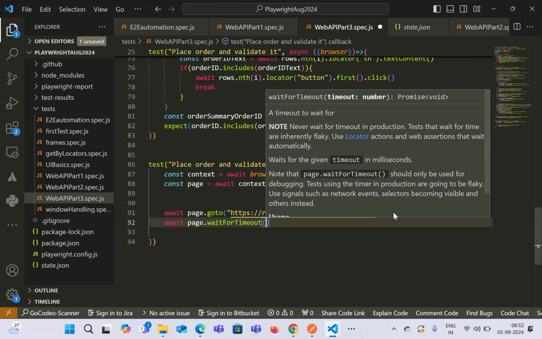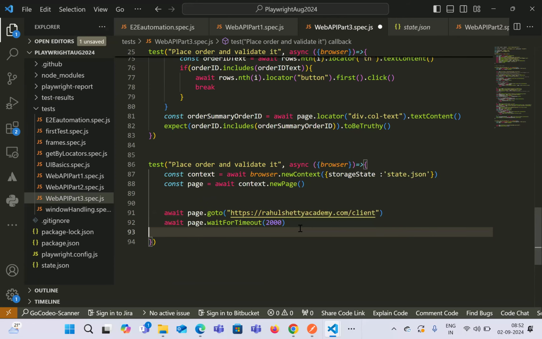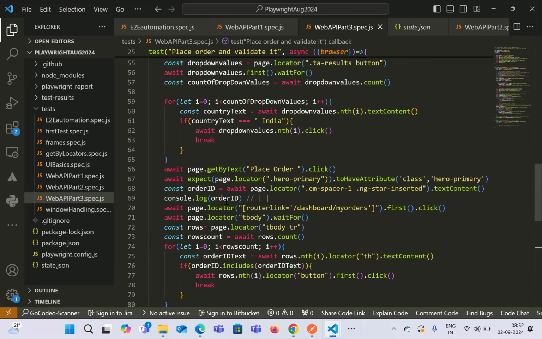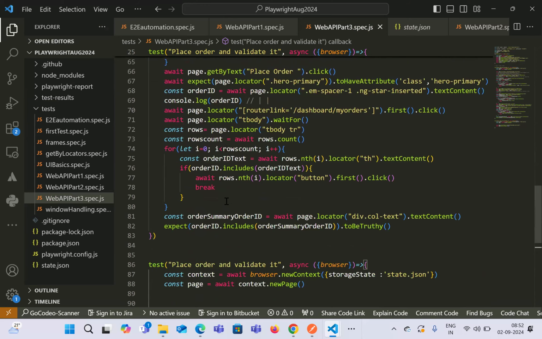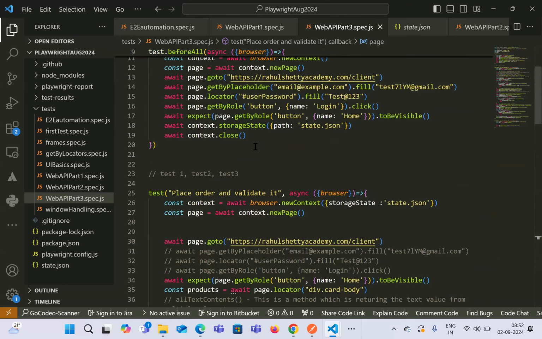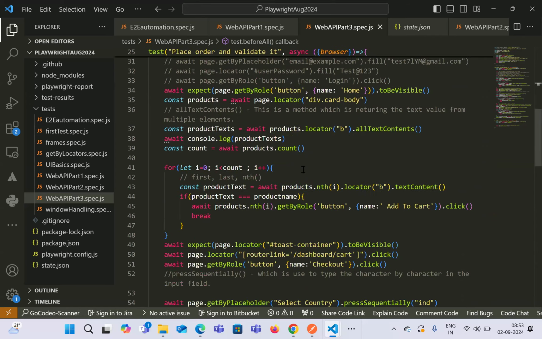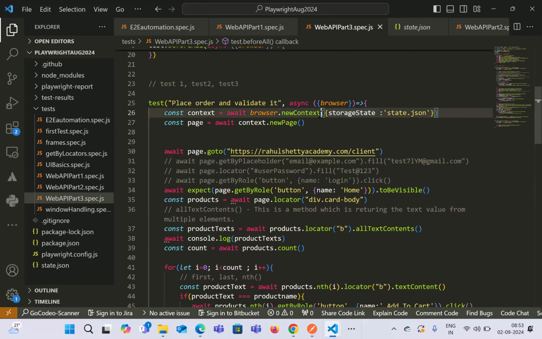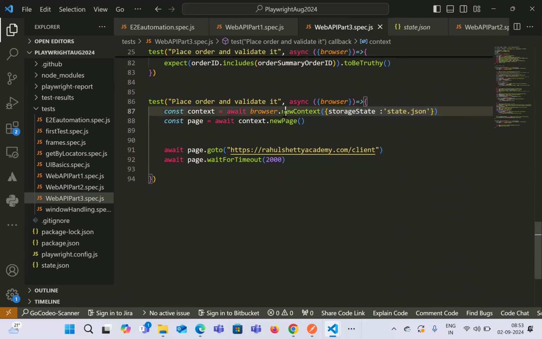We'll wait and then we'll close the system. So we have given two over here. In both of the systems, we are trying to set the storage state that we have gotten from the method that we have used over here. The same file I'm trying to store at the time of creating the new context in the first test case as well as in the second test case.